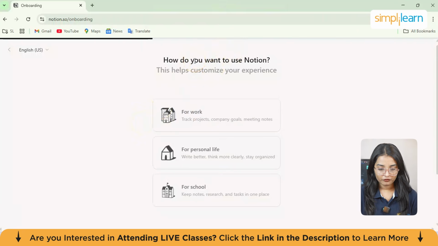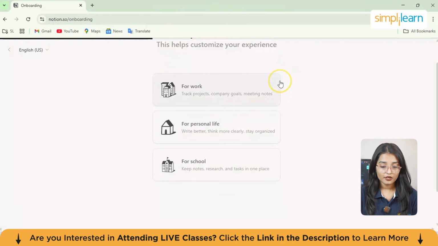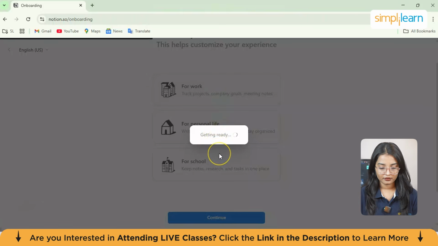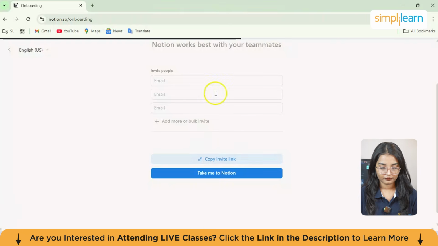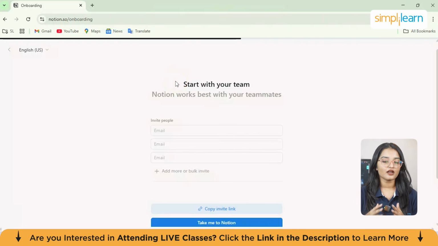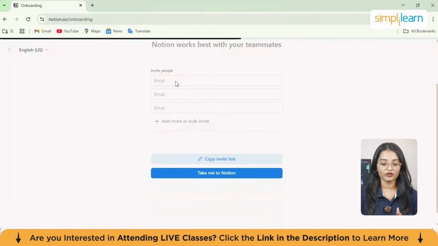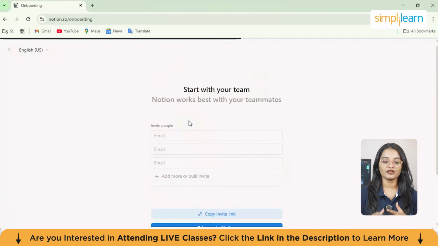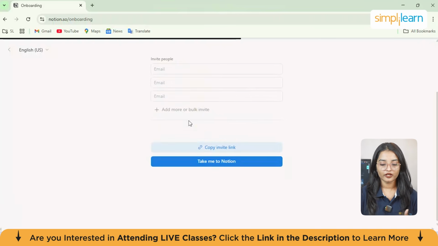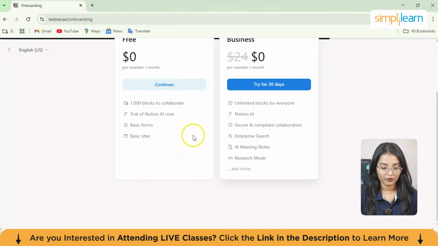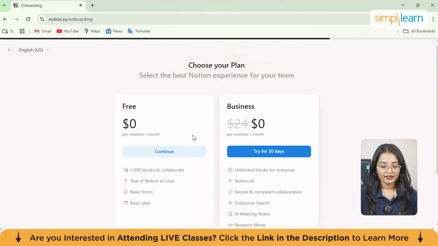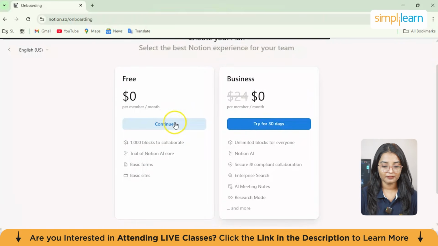So it shows a few questions like how do you want to use Notion? This helps with customizing your experience. So whether you want it for your work, for your personal life, or for school, you can just select any of the options. I just want it for work, so I'll click on this. Next, it's saying that you can start with your team, since Notion works best with your teammates. So you can either invite people through mail, or you can just take me to Notion and skip this particular step. Now, this is a plan thing, so we'll just continue with the free basic plan.